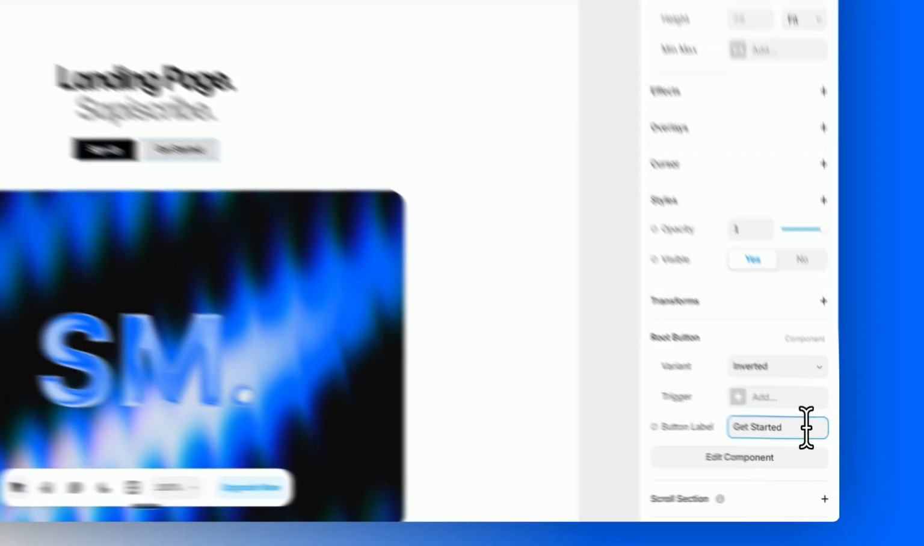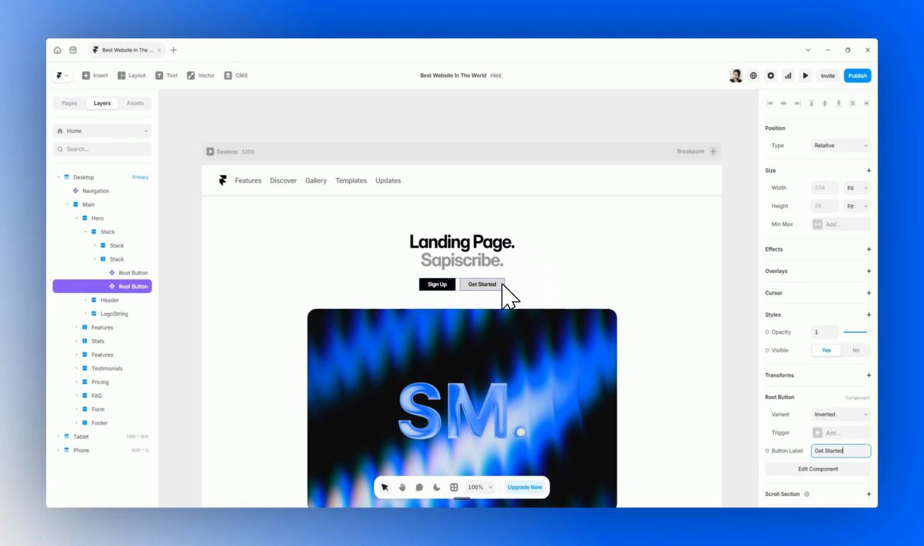Just type into it. Each instance gets its own words. None of them affect the others. None of them go inside the master. That's the door. Let's just put it all together.